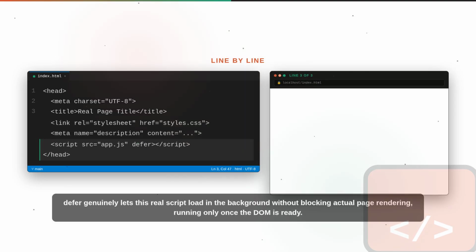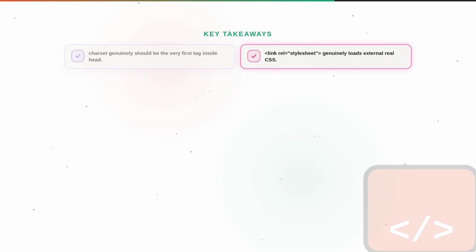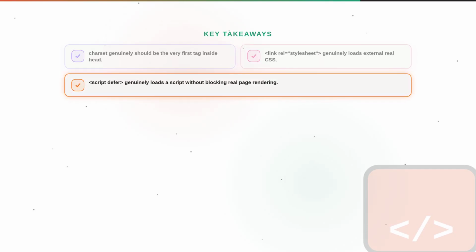Defer lets this script load in the background without blocking page rendering, running only once the DOM is ready. Charset should be the very first tag inside head. Link tag loads external CSS. Script tag loads a script without blocking page rendering.